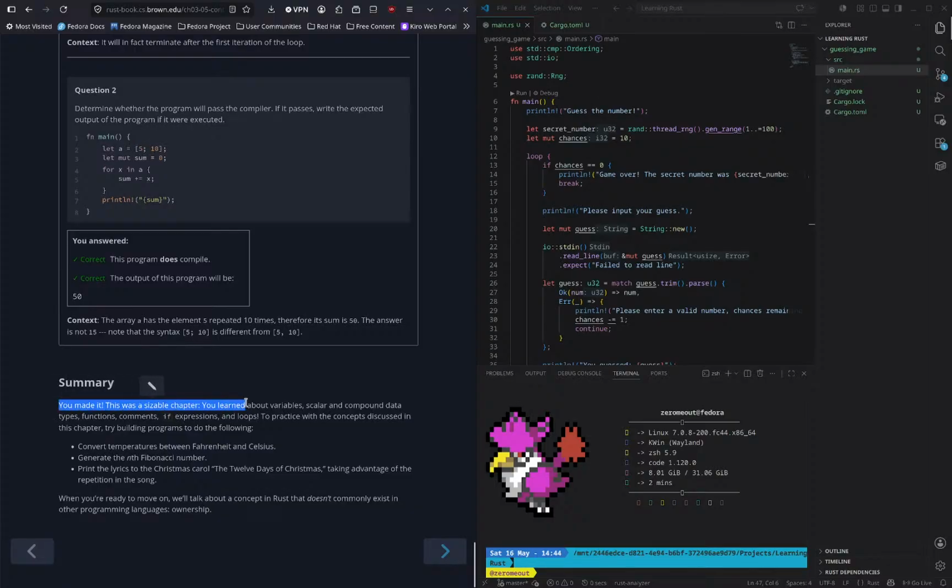You've made it. This was a sizable chapter. You've learned variables, and so on. Try programming the following. Ooh, this one is cool. Generates. I don't want to do this. This one feels tedious, but Fibonacci is nice. So I'm going to be doing that.